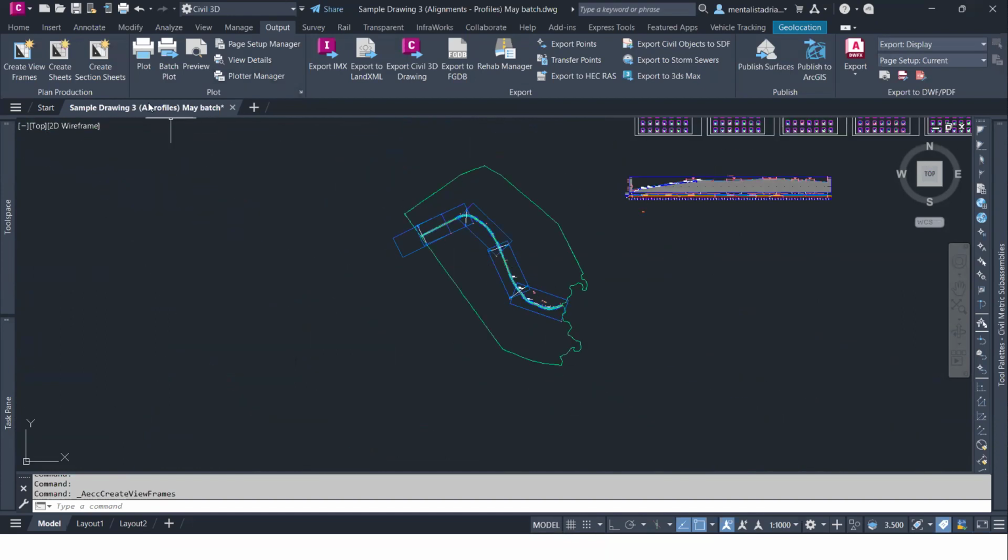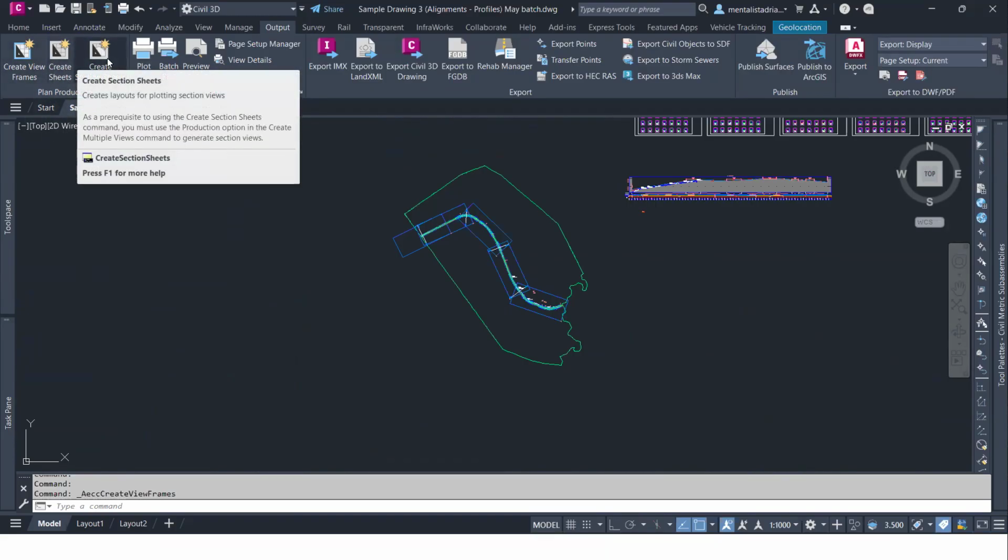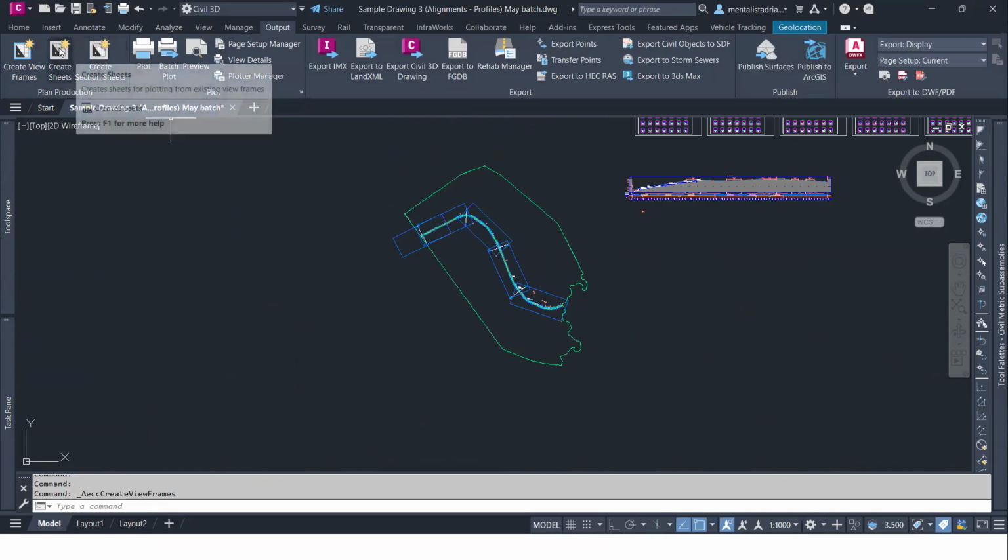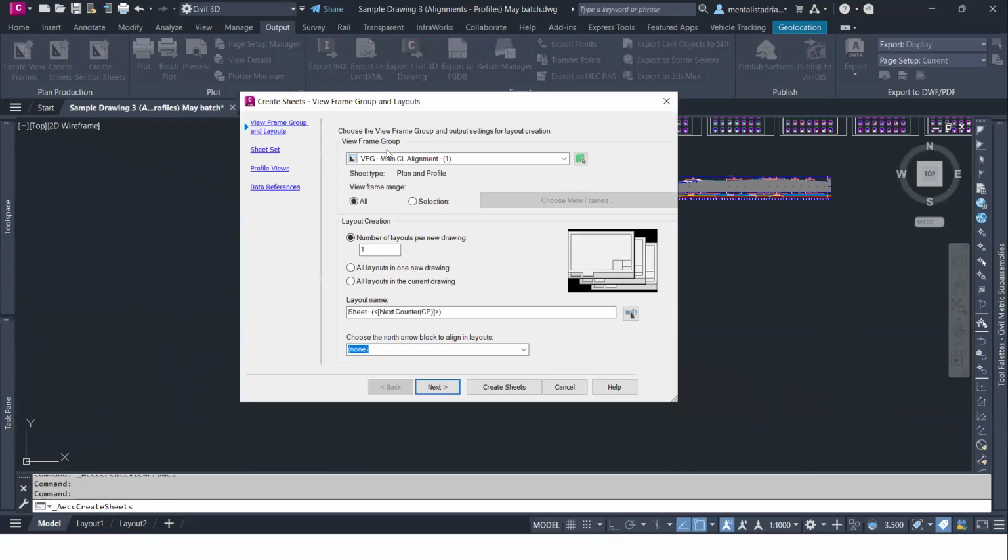After creating the view frame groups, now we come to create sheets. Not section sheets, section sheets are ready, the other one that we've seen on the other side. So I want to create sheets. Now to create sheets, you need to already have a view frame group. So you have here the view frame group, that's the main alignment. The number of layouts per drawing. Now this is very important.